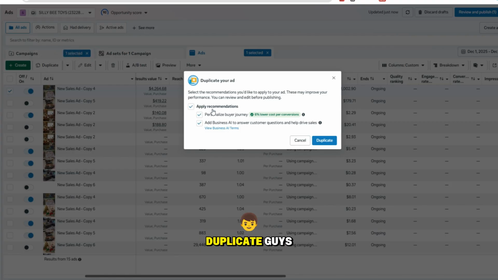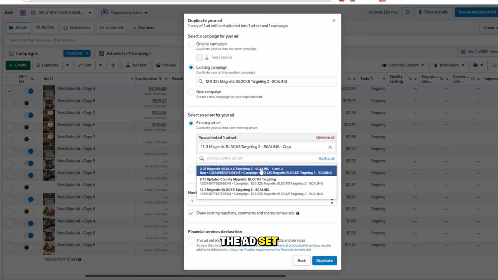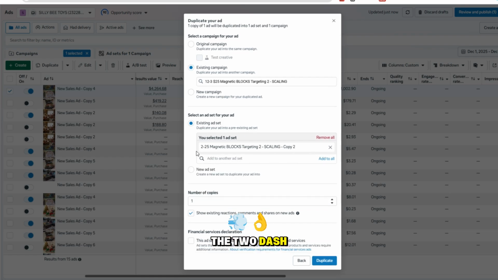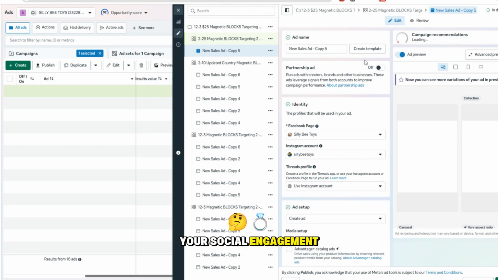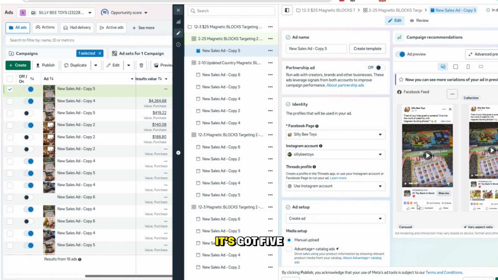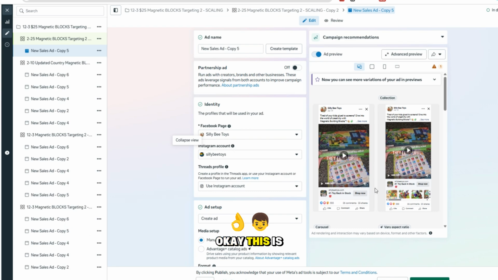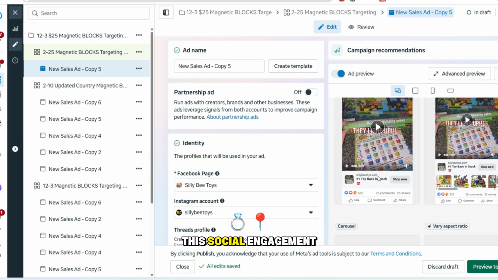Duplicate, guys. And then you're going to duplicate this right into the ad set that I just made, the 2-25 ad set. Okay, 2-25. This is so important that you guys learn this right here, because this is how you keep your social engagement going from the next ad set to the next ad set. So if you guys see right here, it's got 555 likes and 23 shares, okay? This is why this is so important, guys. You want to keep this social engagement right here. This is what allows you to say, okay, people are engaging with this.